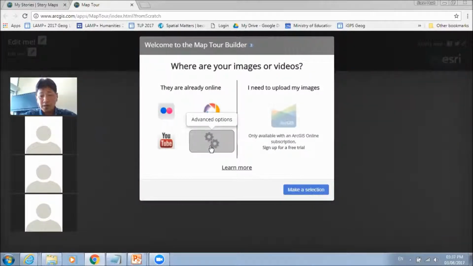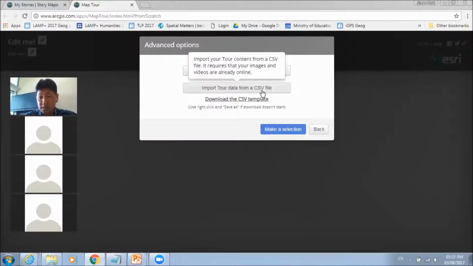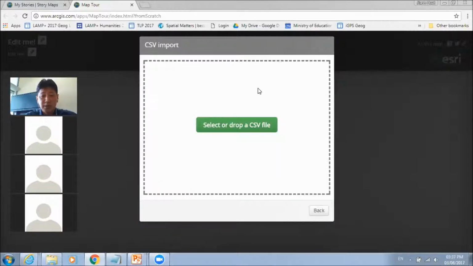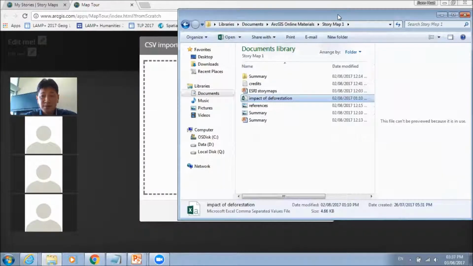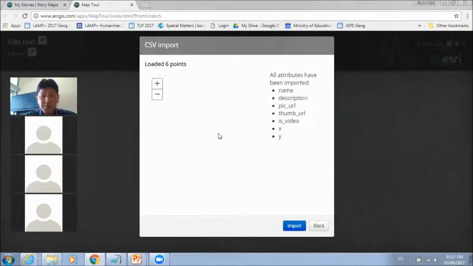Okay, so now we have already downloaded a CSV file. What I'm going to do is click on advanced option. I'm going to import the tour data from a CSV file. All right, so you can do likewise. If I click on import the CSV file, I can drag that particular file. All right, so this is the file they have downloaded. I drag it and put it into the CSV import.